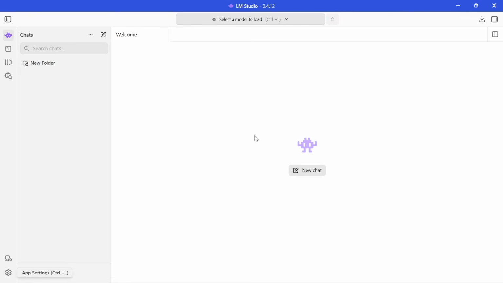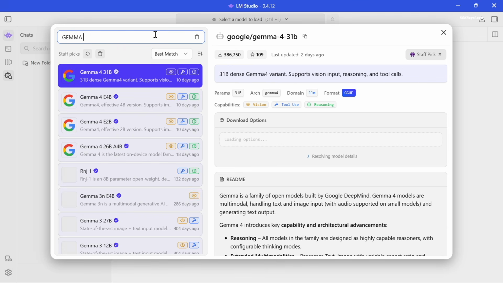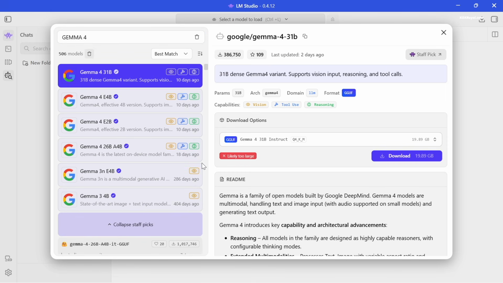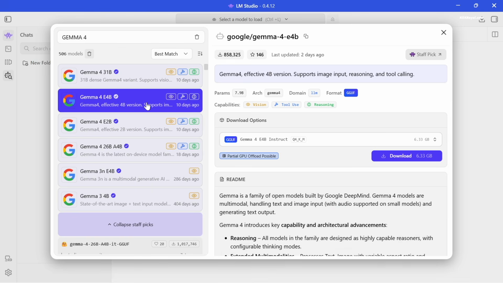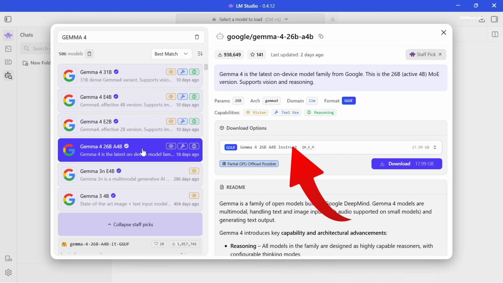Now let's download Gemma 4. Go to the Models tab and search for Gemma 4. LM Studio will only show models that are compatible with your system. Now look for GGUF versions. These are compressed models that run faster without losing much quality. I usually recommend the Q4 variant, which offers a good balance between speed and performance.